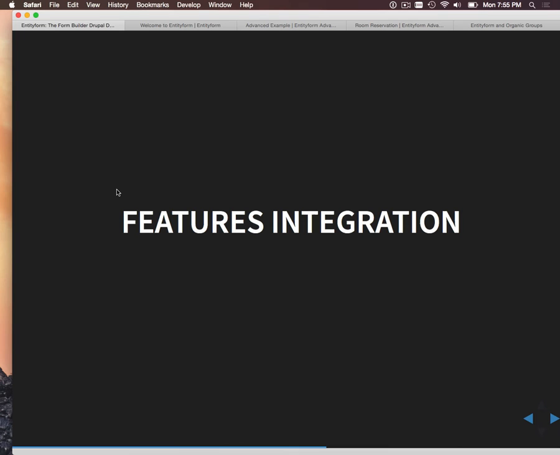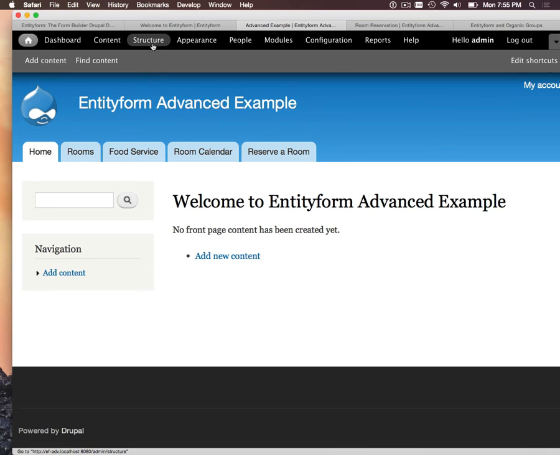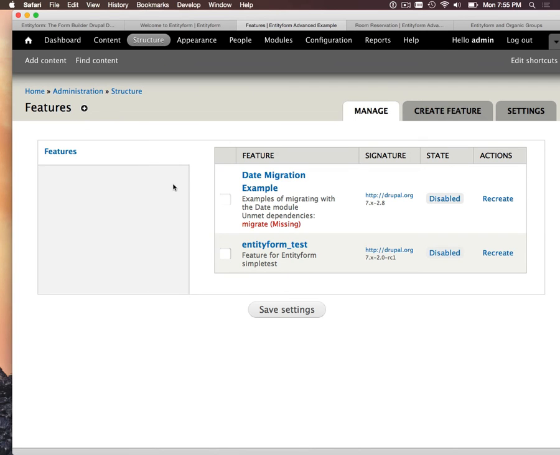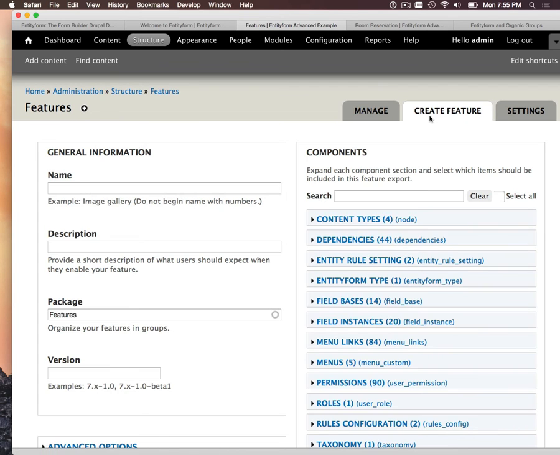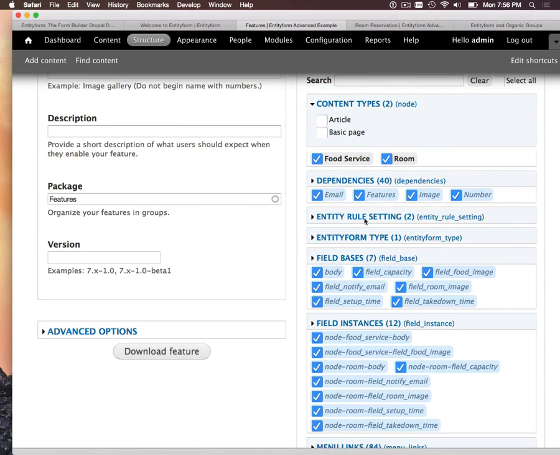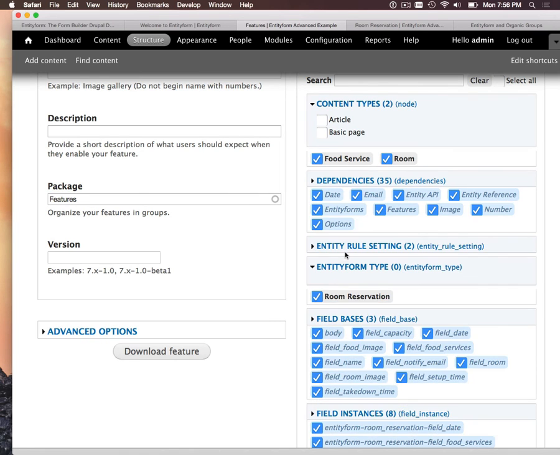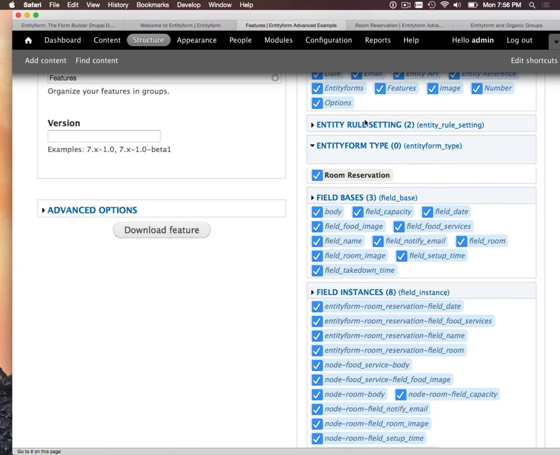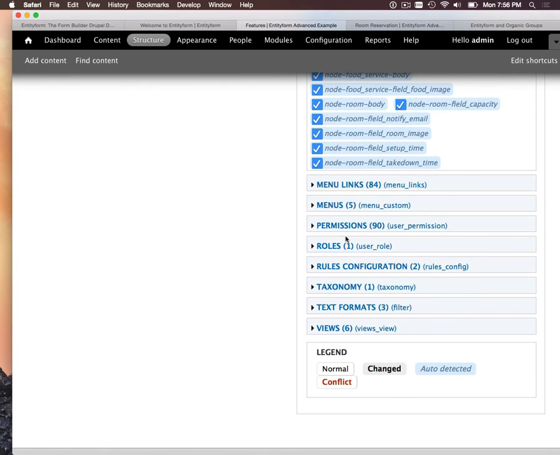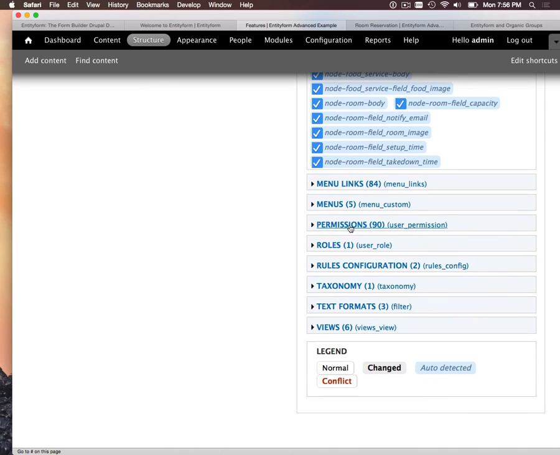But Entityform is configuration. That's what it is already. So if you want to make a feature out of that, like let's say I wanted to package up this booking system and give it to you so you could run it on your site, all I would need to do is go in here to structure features, and pretty much everything works out of the box. So you would create a feature. Let's see, we're going to need food service and room content types. We're going to need our room reservation entity form type. I think this doesn't work right up here. Yeah, I don't think I need that. And I could probably have permissions related to those, but I'll just skip that for now.